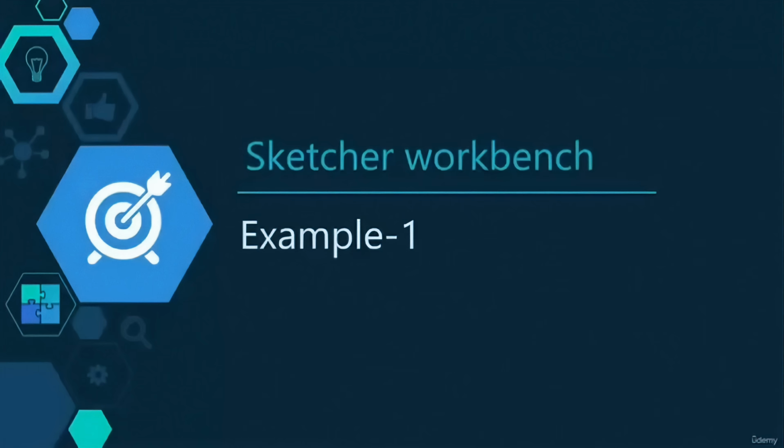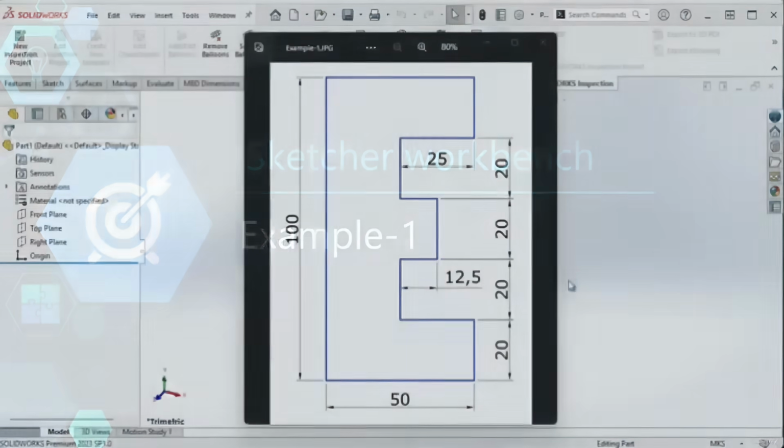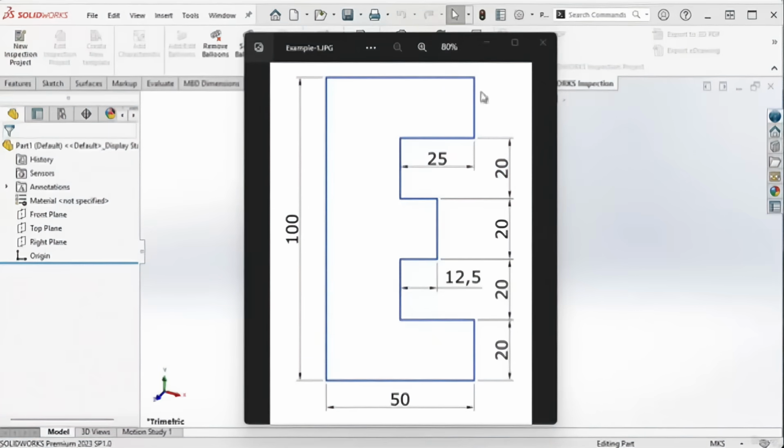In this lecture, we are going to create the very first example of this course, that is example 1. This is the drawing that we have to create. We have to create a completely constrained geometry with these dimensions. Let us start.